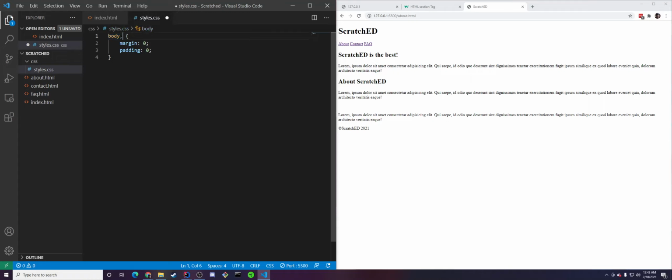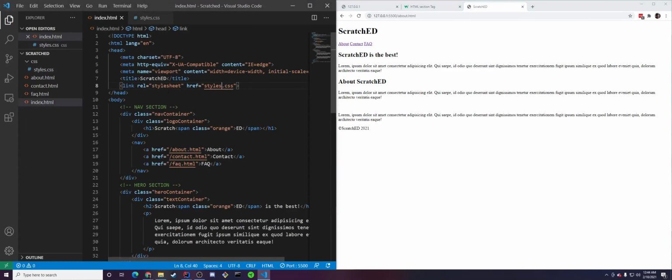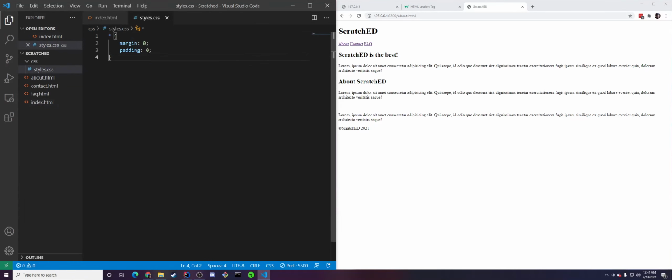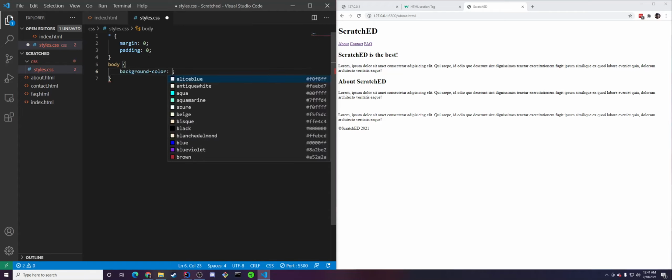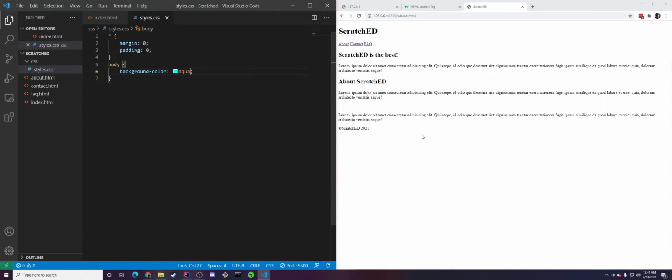So we want to do body, or really we want to do asterisk, which is a wildcard that says every tag I want the margin and padding zeroed out. That's awesome so far. All right, and we're linked to it, and then also we want to make sure this works. So let's give our body a background color of just this aqua color, and this should work on the home page.